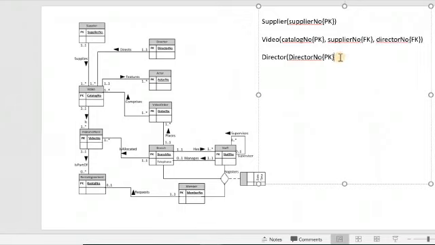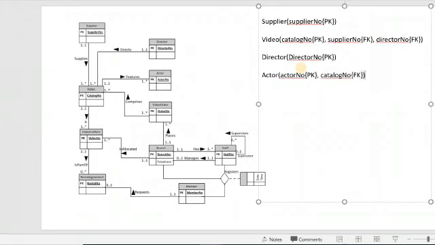So we will continue with our table number 4. We have actor here. There is a relationship between video and actor. So let's first do our actor table. Actor has actor number and it is the primary key for this table. And video features an actor. It is a one-to-many type of relationship. Video is on the one side and actor is on the many side, meaning that actor is the child receiving catalog number as foreign key.